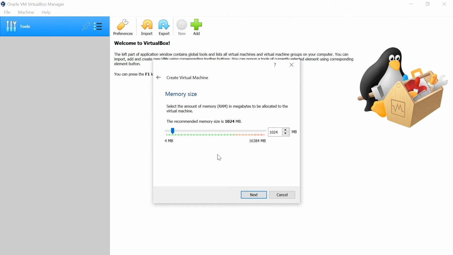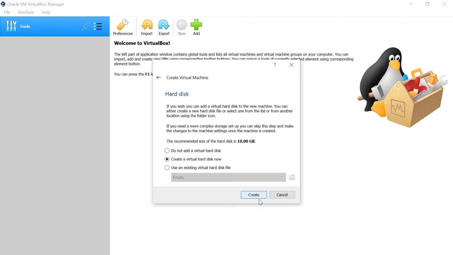In this dialog, we set the memory allocated to the virtual machine. The green and red bar indicates the total system memory of your computer. The green portion indicates the amount of memory you can safely allocate to the virtual machine. 1 gigabyte is probably not enough. I would recommend setting it to at least 2 gigabytes or 2048 megabytes. If you can spare it, 4 gigabytes would be better, or 4096 megabytes. Press Next to continue.